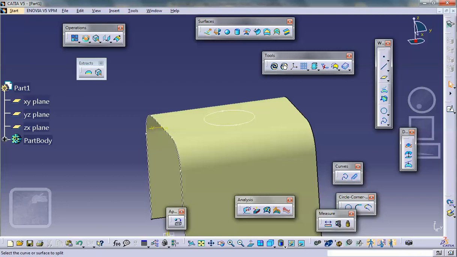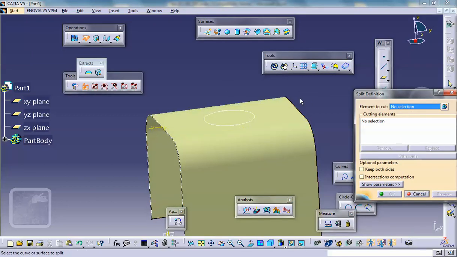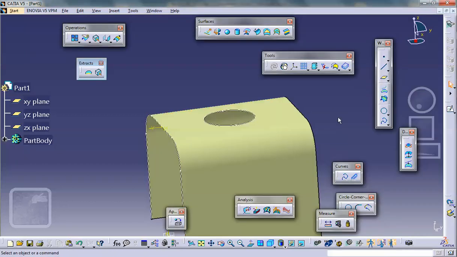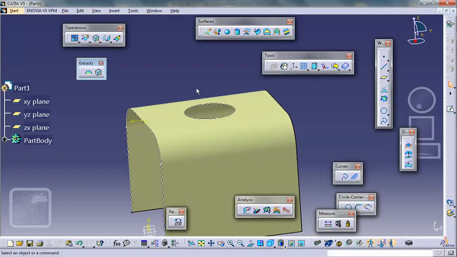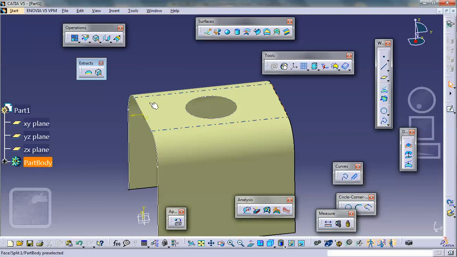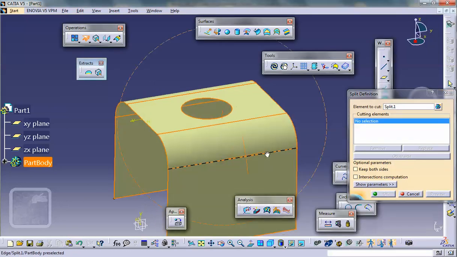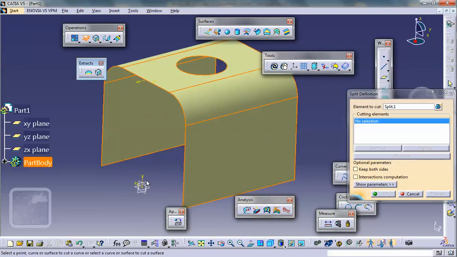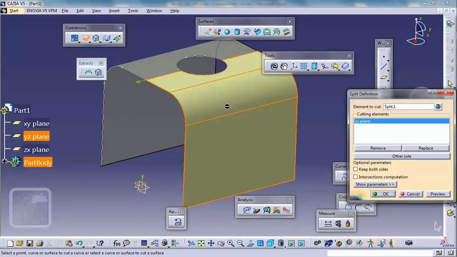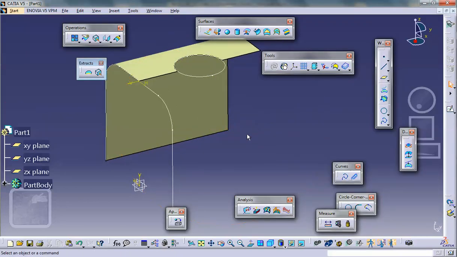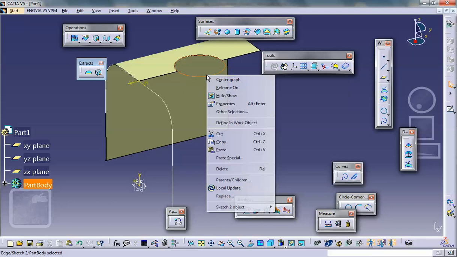And now I want to drill a hole up here. So look for the saw and read this thing carefully. It says element to cut is that surface. Cutting element is that circle. There is the hole. And because of symmetry, we said that we want to cut this thing in the Y direction. So once again, get the split, read it carefully. Element to cut is that surface, and the cutting element is that plane right there. And let's say we want to keep the other side. Okay, there it is. And we cut it.